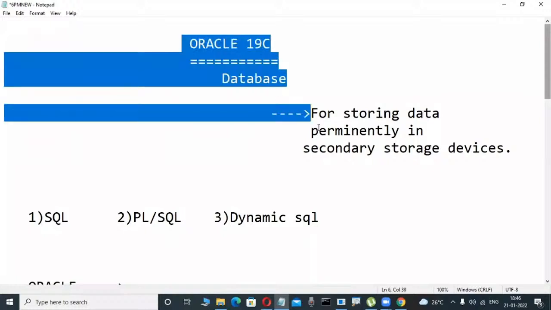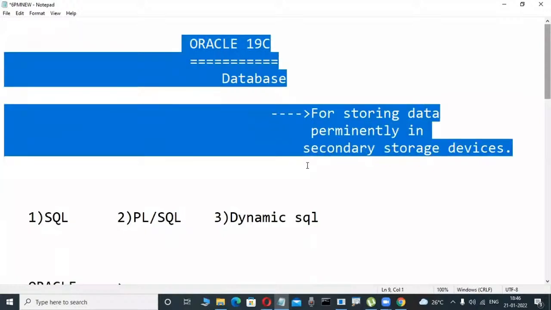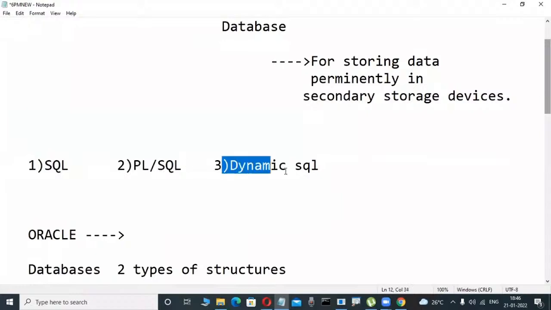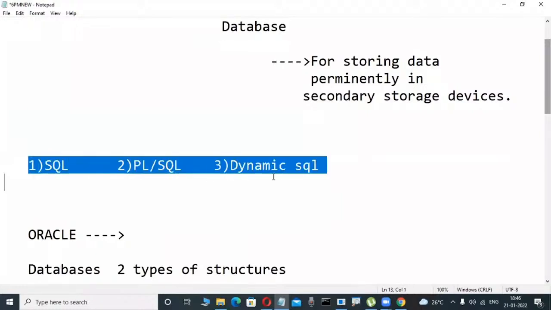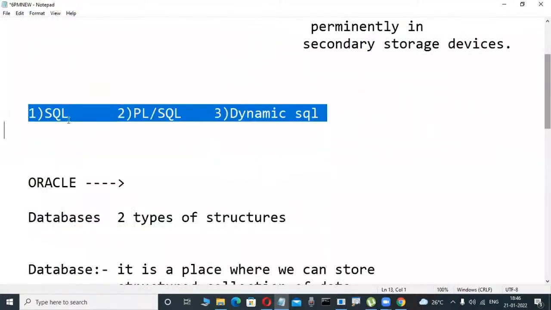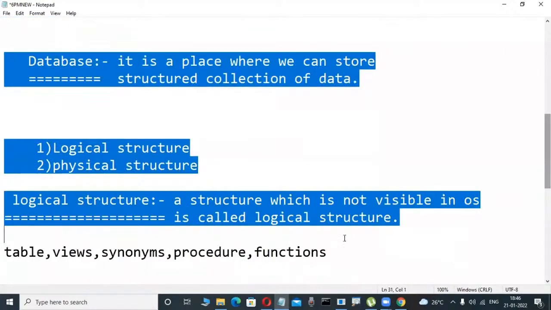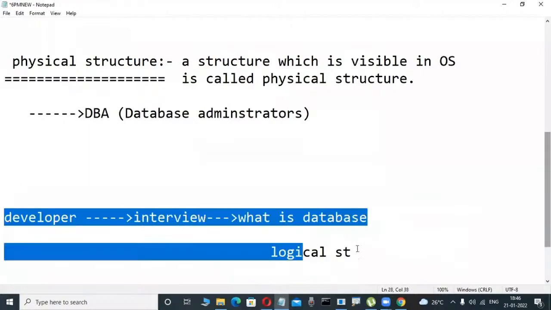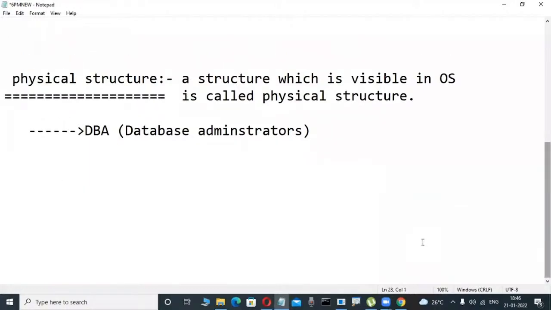If you want to operate this Oracle software, what are we using? SQL, PLSQL, and dynamic SQL languages. Anywhere we learn an Oracle course, they are telling only these three things. That is a very small thing I'm telling. Now check it out, observe it here.